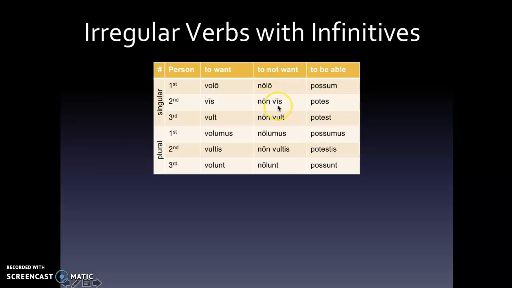To not want gets especially odd. Nolo, non vis, which is just taking non, the adverb "not," and putting it in front of vis. So you do not want. Same with the third person singular, non vult. He, she, it does not want. Nolumus, non vultis, and nolunt. Make sure you memorize this.